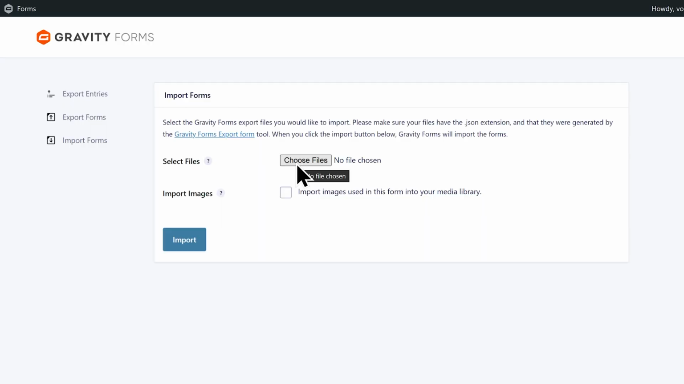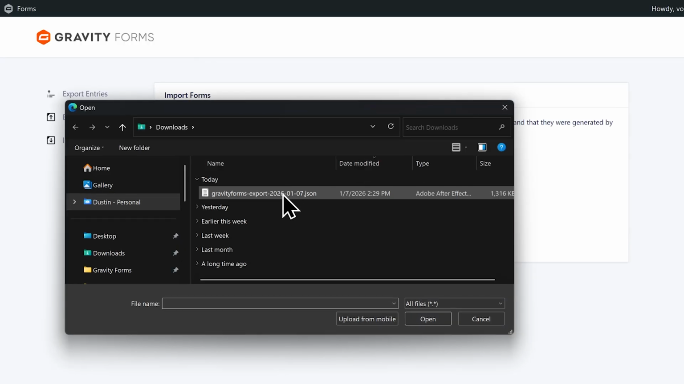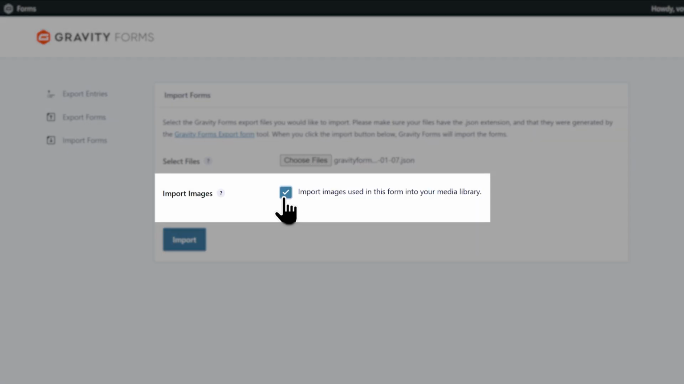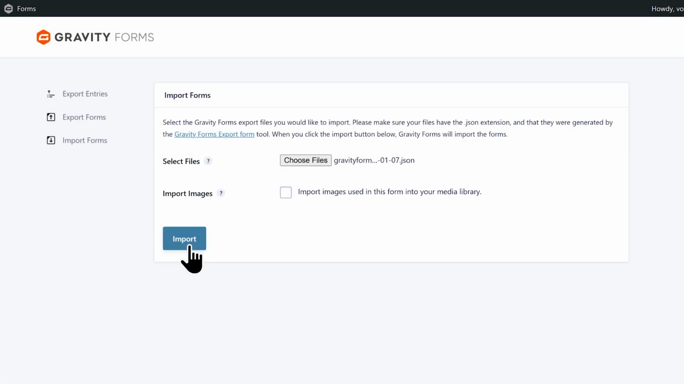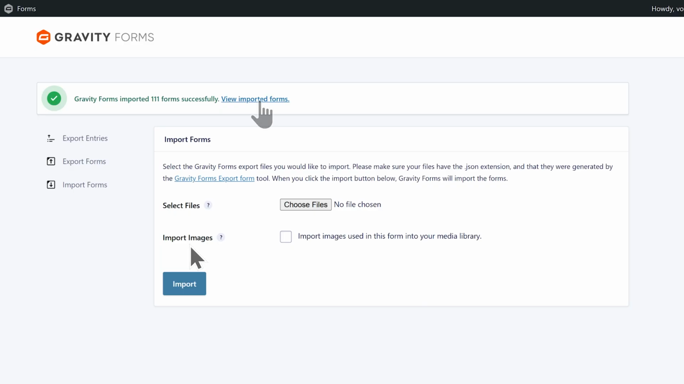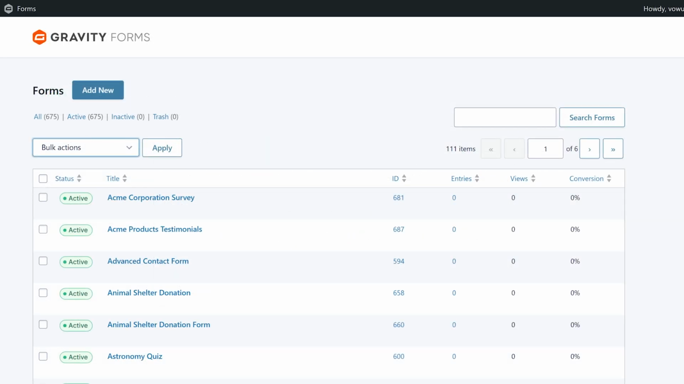From here, you can select the JSON file you downloaded previously. Additionally, you have the option to import the images used in your forms to your media library. Then simply select Import. Once your forms are imported, you'll be given the option to view all your forms.